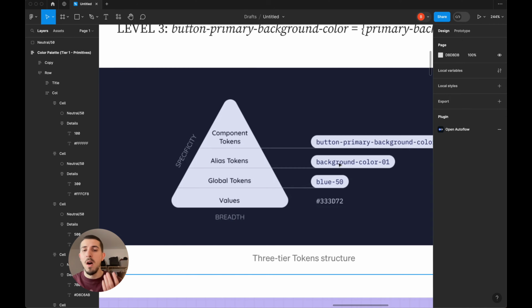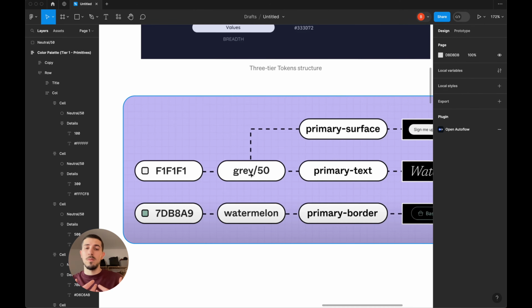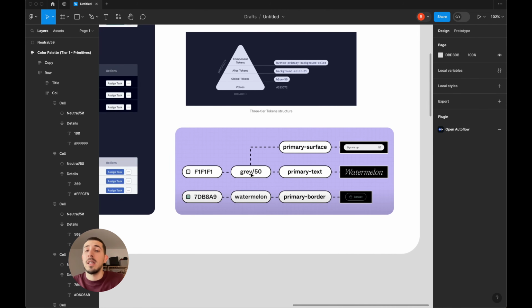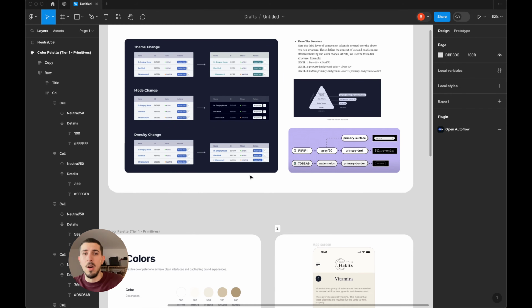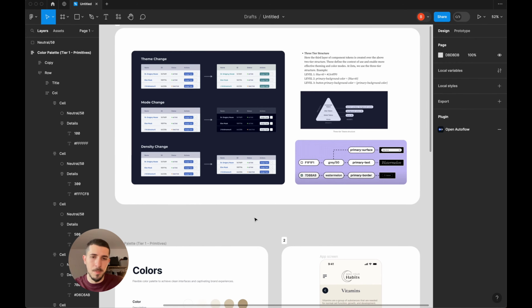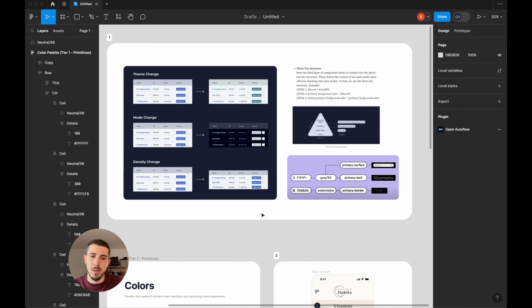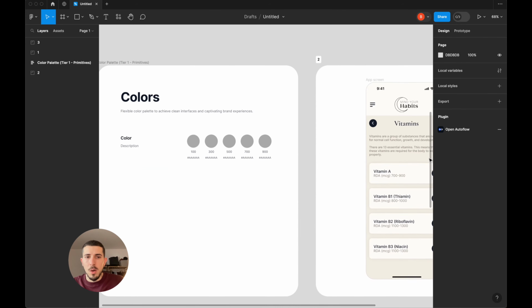Now blue 50 obviously holds a value. Instead of changing manually, we can change them in one go. That's the main value of using variables. It will allow more flexibility and more control to you as a designer, and obviously make the collaboration a bit easier. Cool.